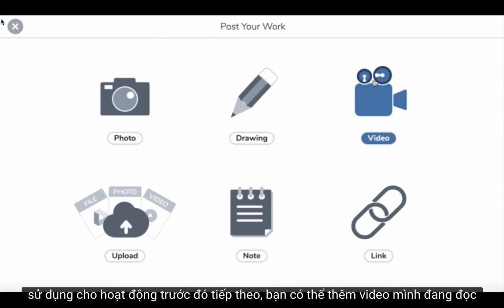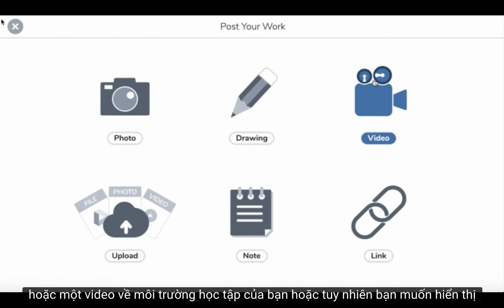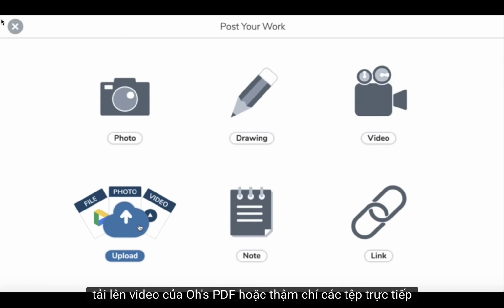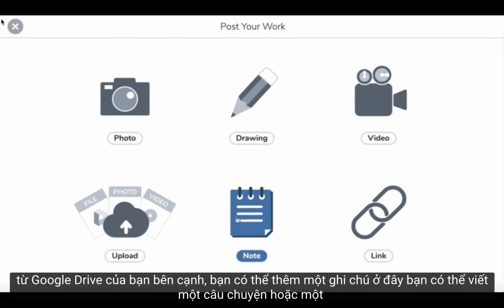Next, you can add a video of yourself reading or a video of your learning environment or however else you would like to show your learning to upload to your journal. The next option is to upload. You can upload photos, videos, PDFs, or even files directly from your Google Drive.